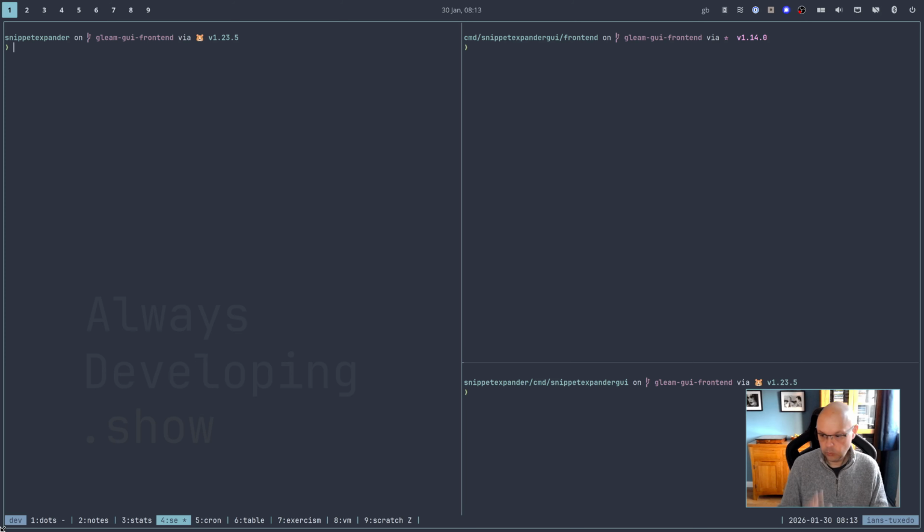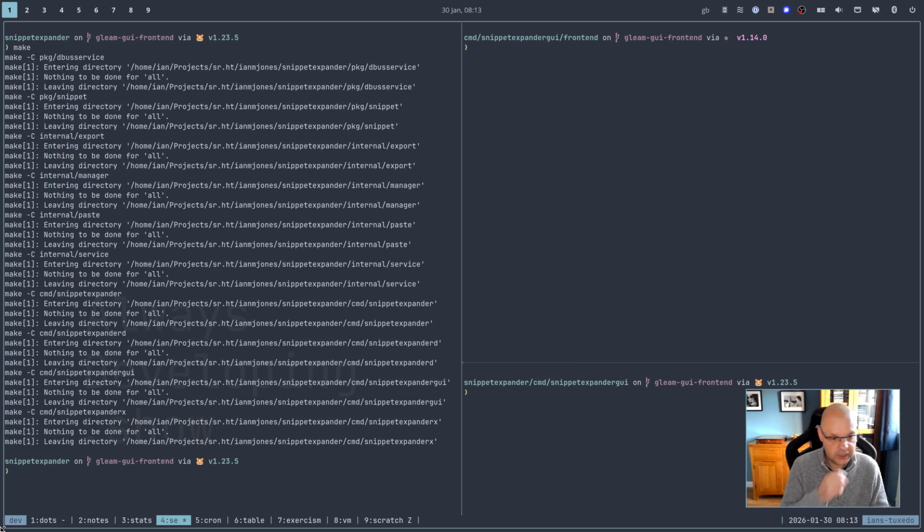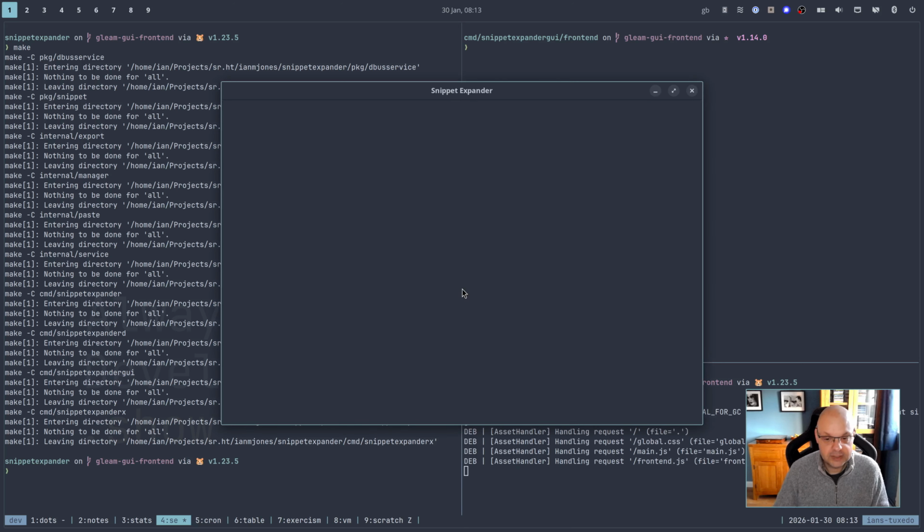So let's see, state of play. It's been a little time for me now. If I just do a make, that should be okay. We have here in the GUI where we're building out a Gleam front end to a Wails app, which is a framework that lets you use Go to build a desktop app. We have basically almost an empty desktop app here.